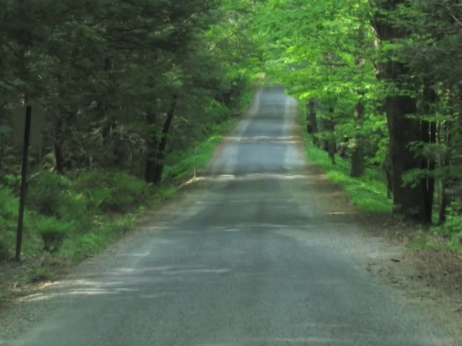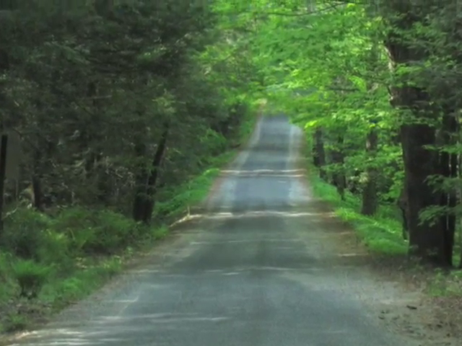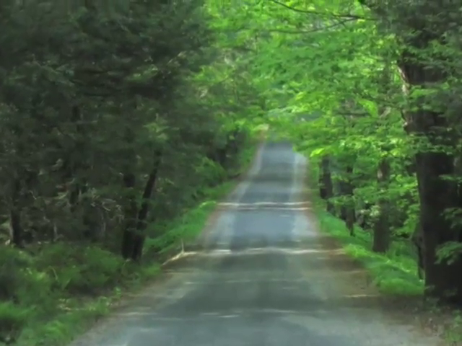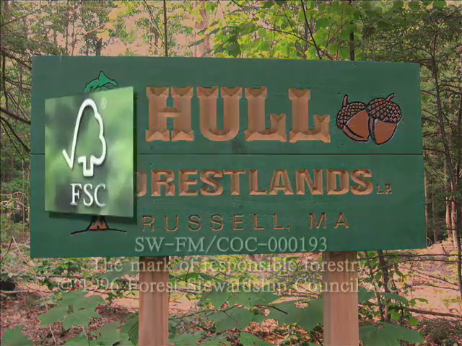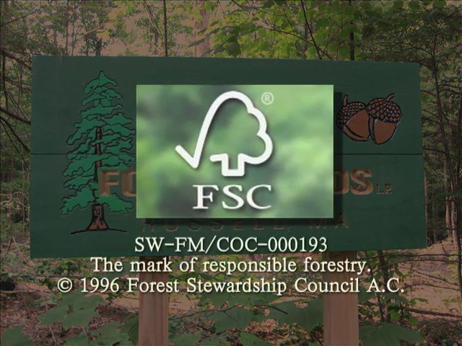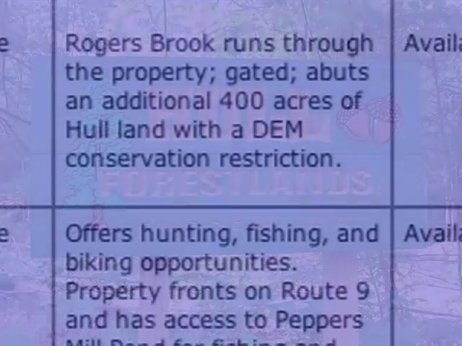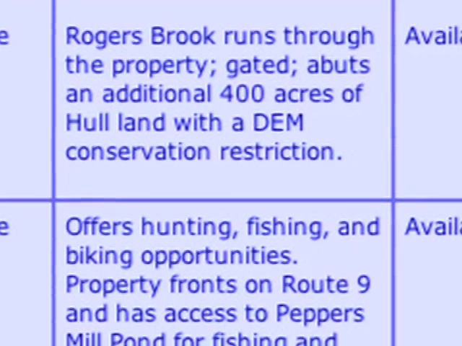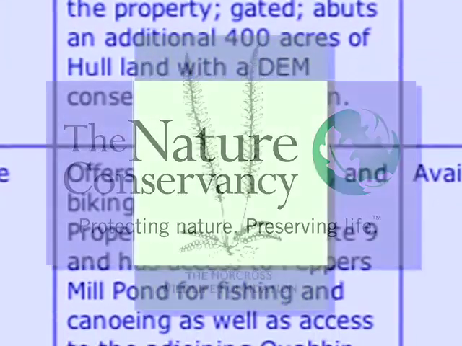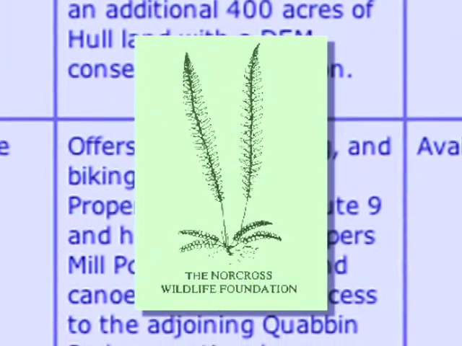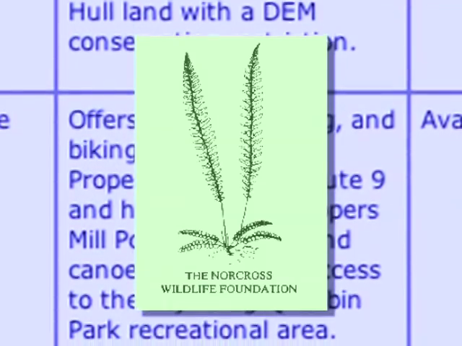In addition to over 20,000 acres of client forest land, Hull foresters manage the Hull Family Forest Land, a working landscape of Forest Stewardship Council, FSC, certified forests across southern New England that has been permanently protected from development through the company's partnerships with the Nature Conservancy, Norcross Wildlife Foundation, and many other environmental organizations and agencies.